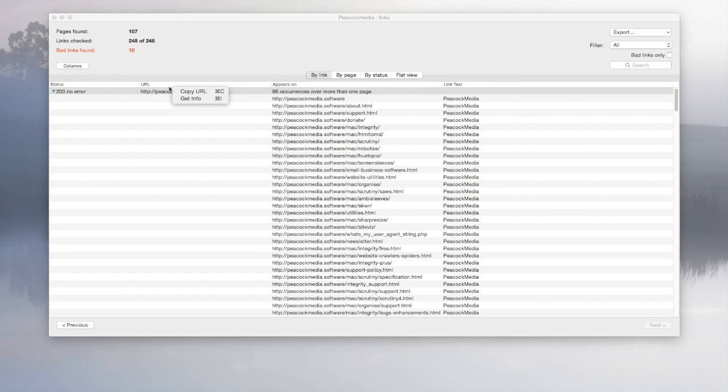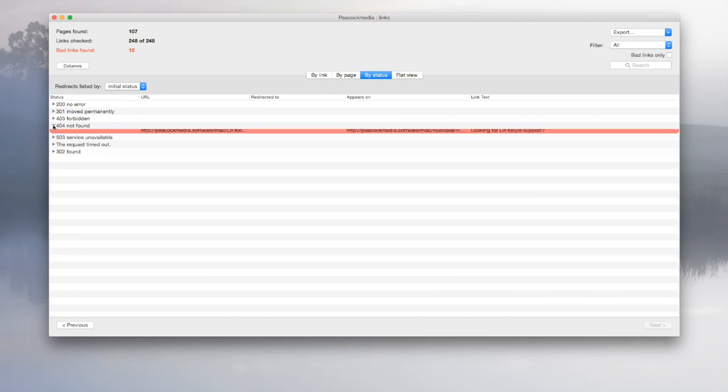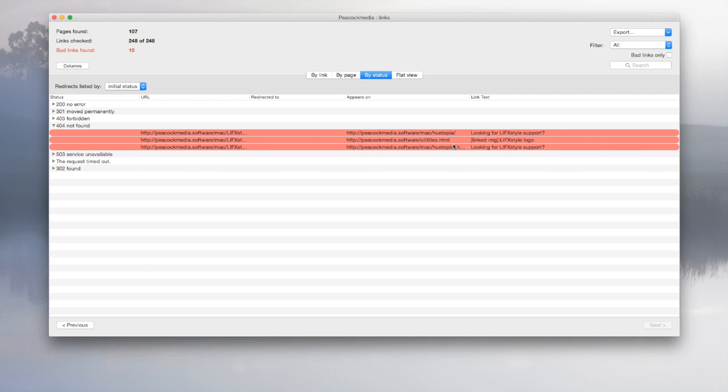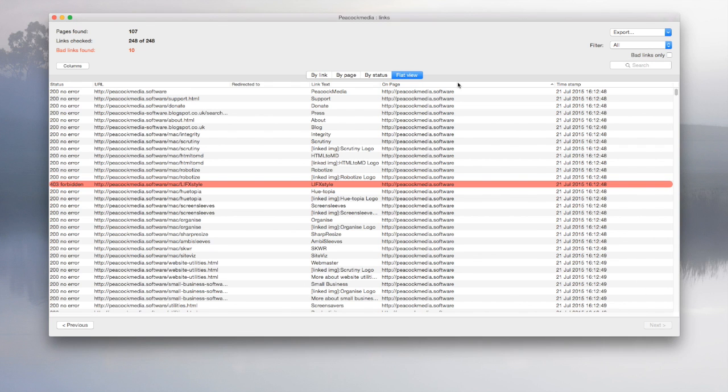The By Page view shows the same information, but arranged the opposite way around. You'll see each of your pages, which you can expand to show the links on that page. Again, there are context menus and the same link inspector. The By Status view shows the same information again, but grouped by server response code. The Flat view expands all of this, so that each occurrence of each link is shown on a separate row. As with other views, you can sort by any of the columns.